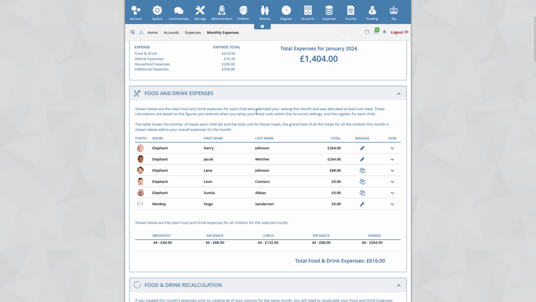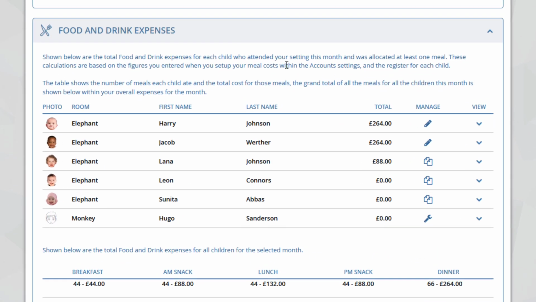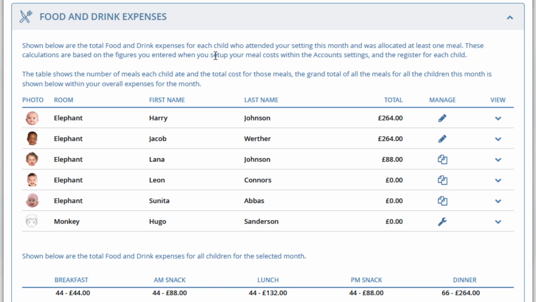Here, we can see the food and drink expenses. This shows all the total food and drink expenses for each child who attended your setting for the current month and was allocated at least one meal. These calculations are based on the figures you entered when you set up your meal costs within the General Settings section. The table below shows the number of meals each child ate and the total cost for those meals. The grand total of all the meals for all the children is shown below, with your overall expenses for the month. Here we can see the room name and the child's first and last name.